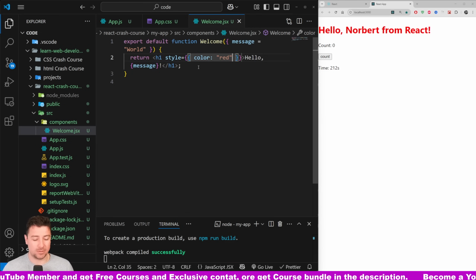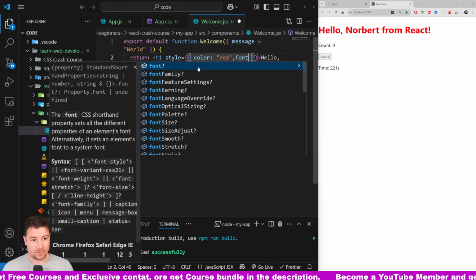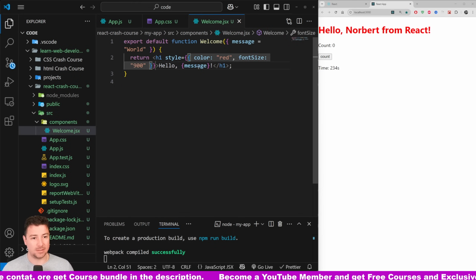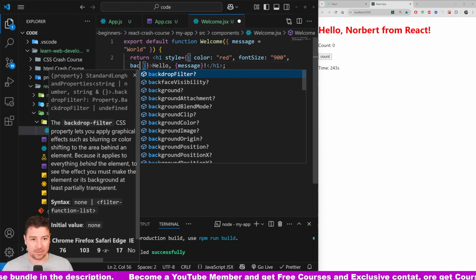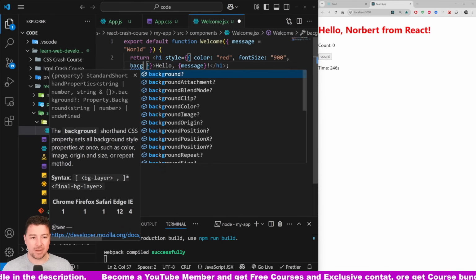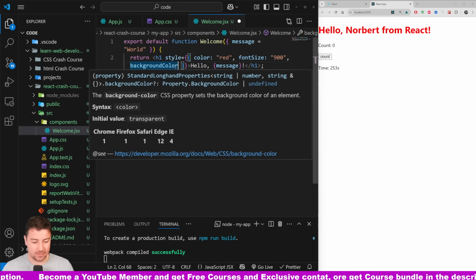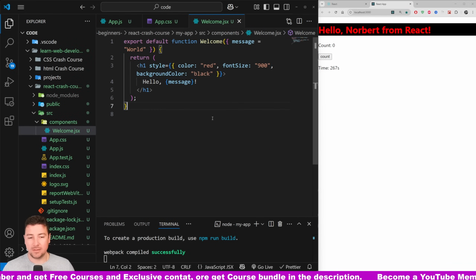So this is the way. If you want to type another style, let's say font size and 900. Okay, so that's pretty bold. Let's also change the background. If you want to change the background color, you need to type it in camel case, not with a hyphen. So backgroundColor, with the capital letter, and let's say it's going to be black. Okay, there we go.